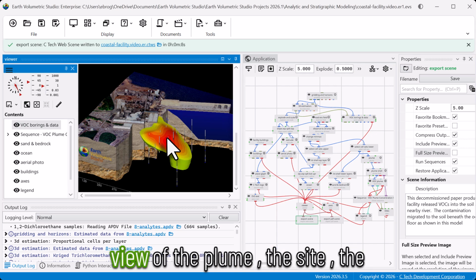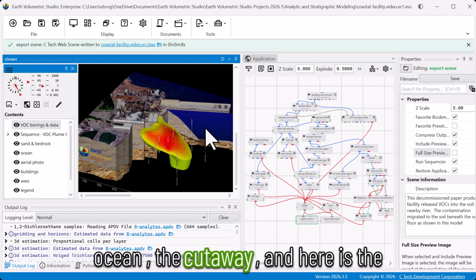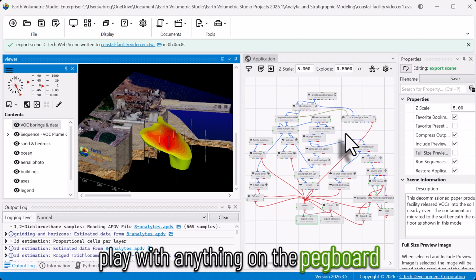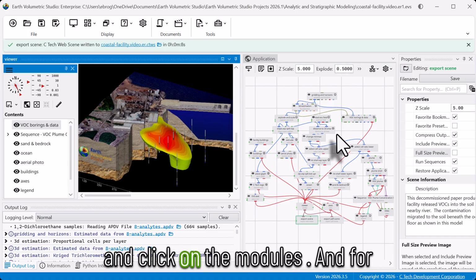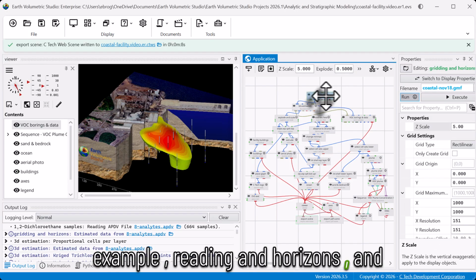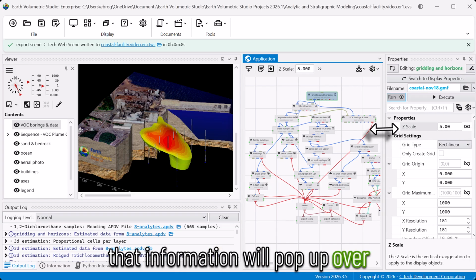Here is the view of the plume, the site, the ocean, the cutaway, and here is the network. So you can go ahead and play with anything on the pegboard and click on the modules, and for example, gridding and horizons, and that information will pop up over here.